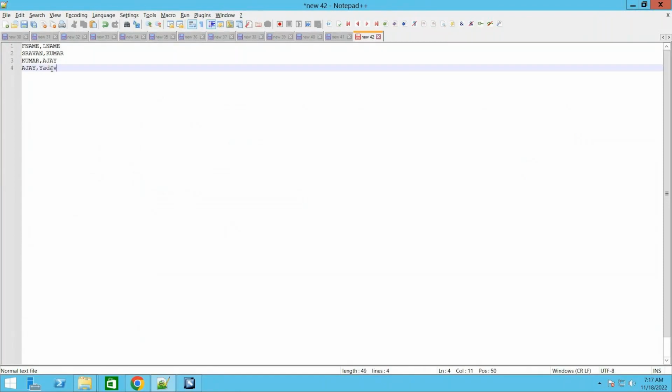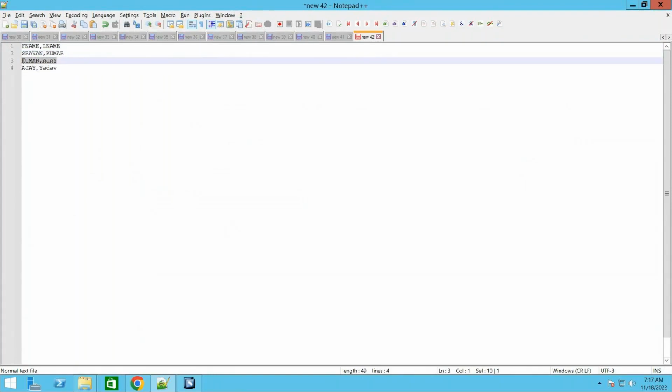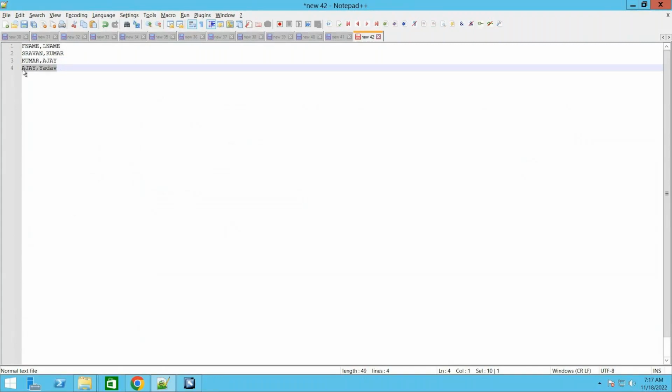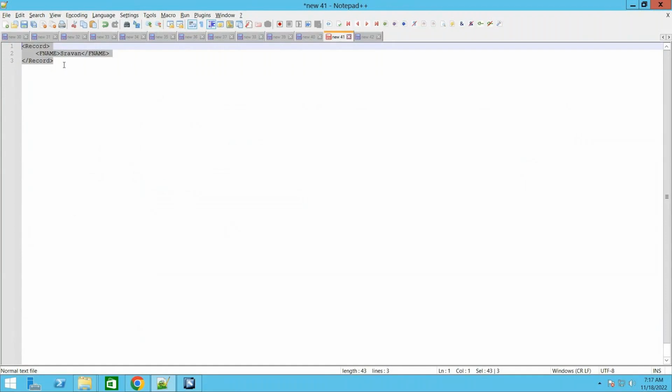Where I have first name as my first column and last name as my second column or second field, with details of three employees here. One is Shravan Kumar, Kumar Ajay, and Ajay Yadav. So either you can have data in this format or you can have data in this format.